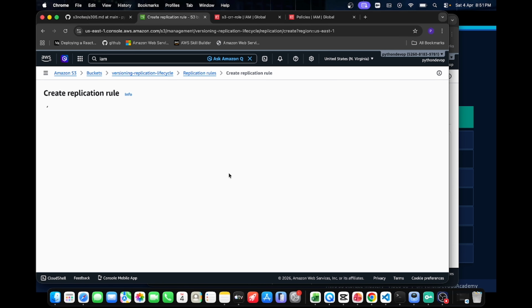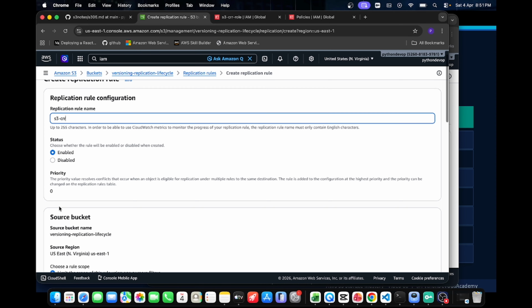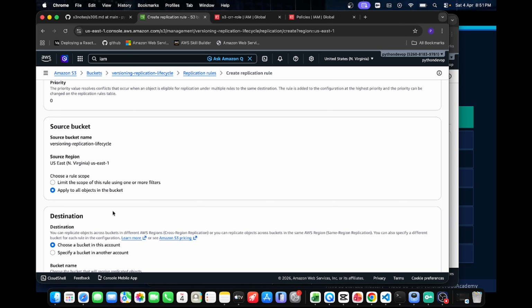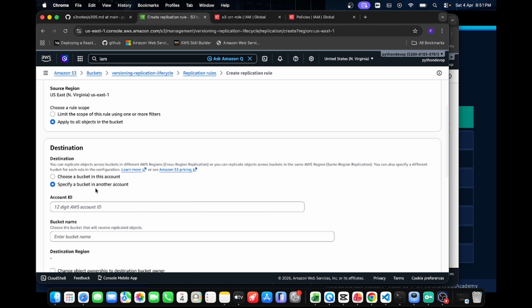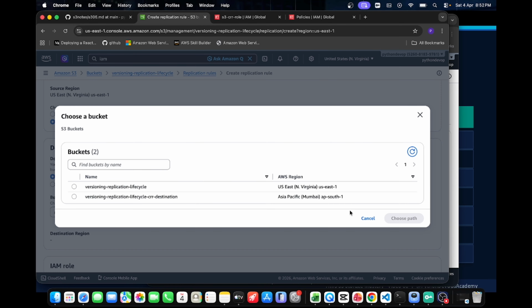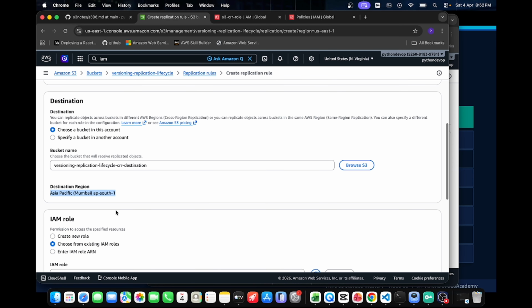So click on create replication rule and give the replication rule name S3 CRR. Give it S3 CRR only. Okay, and then apply to all objects. I'm applying for all objects, whether they are coming in any folder. Then we have to specify the bucket. Choose a bucket in this account or a different one. I'm not going with another account. I'm choosing the same account. You can choose a different account. Now we have one bucket only. Select the bucket. This is our destination bucket, so I've chosen the destination one. It is in a cross region. The current bucket is in North Virginia, and our bucket is in AP South.